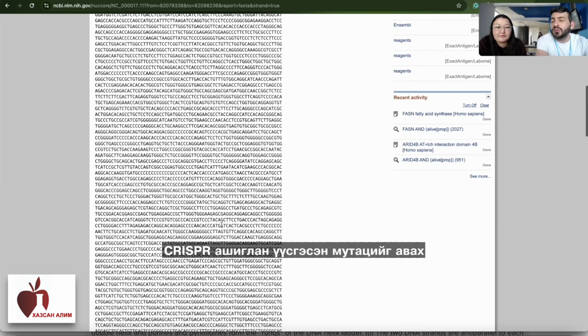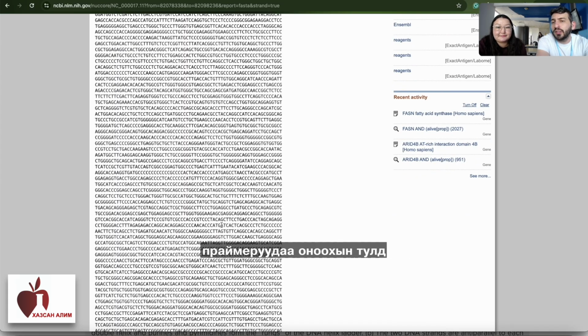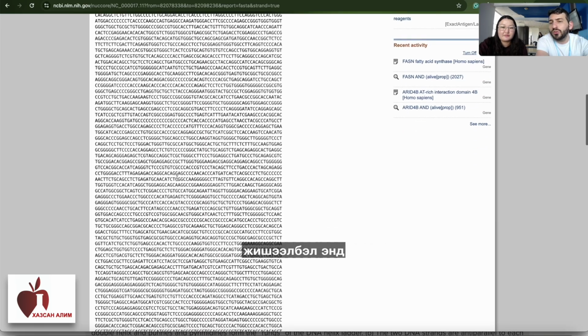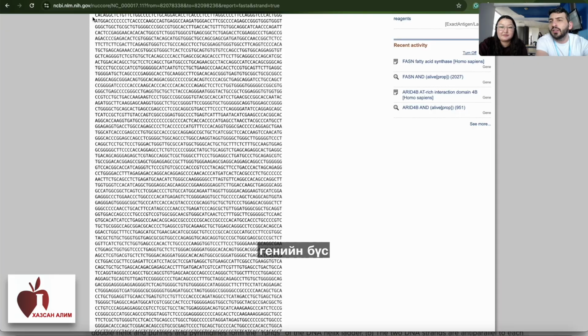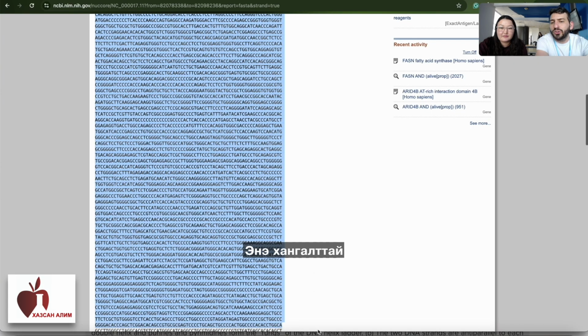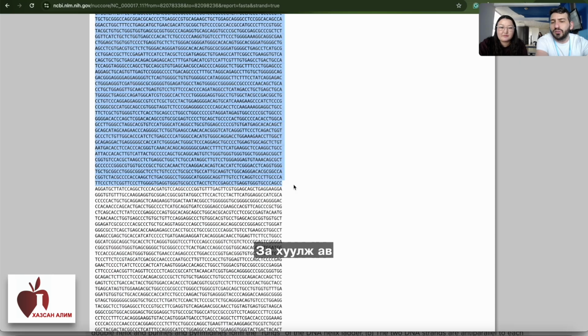So, for example, if you want to detect a mutation that you created with CRISPR, it's important to take some nucleotides before and after the site of your mutation for designing your primers. So let's pretend that our mutation is in some region here. Let's take all this region of the gene. Like this is enough.